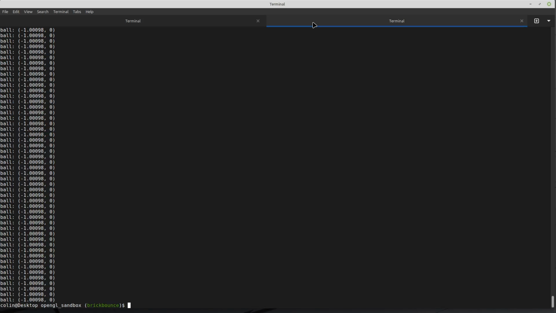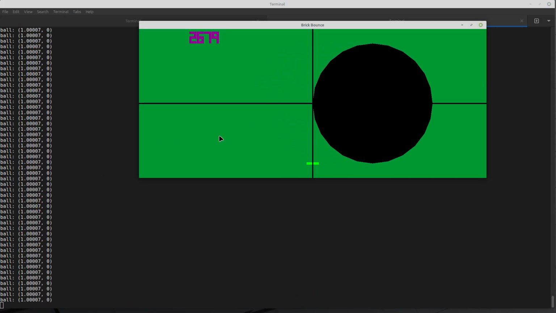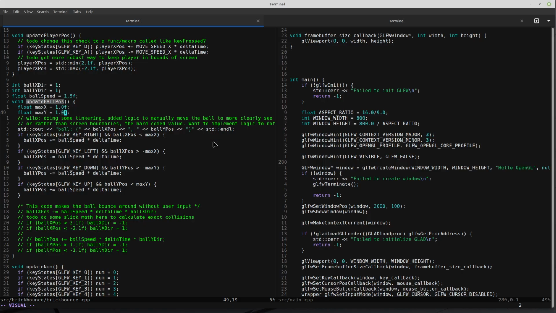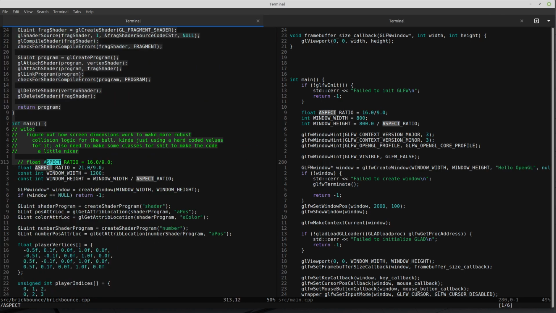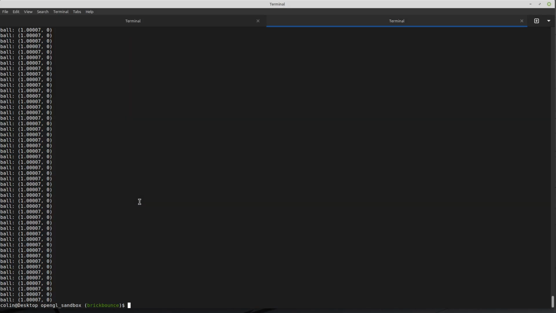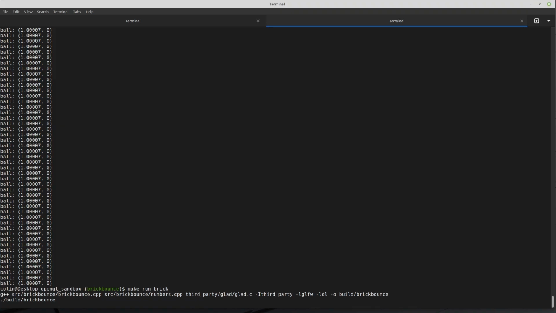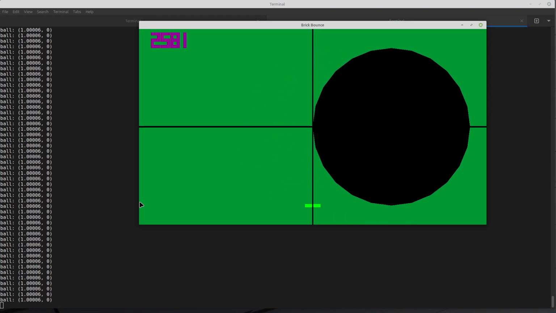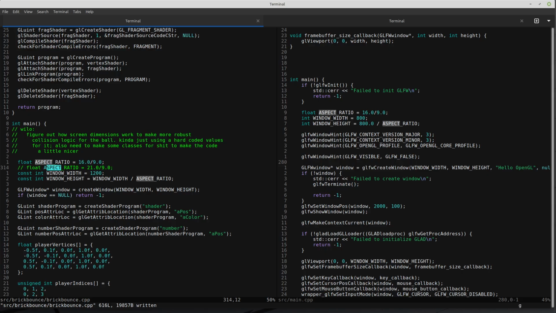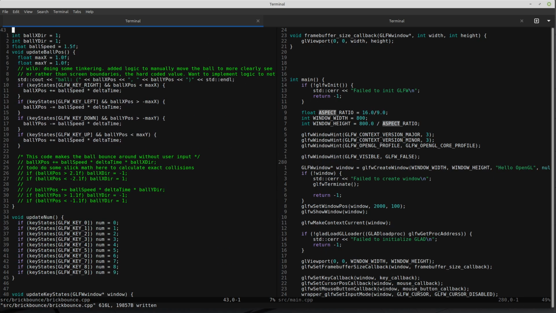The problem is when my window's this size, it gets maxed out right there. That's as far as it goes. But if I change the aspect ratio, then it will hit the actual edge, or it gets closer at least. But why? That's the thing. What does this value even mean? I don't understand the math here.